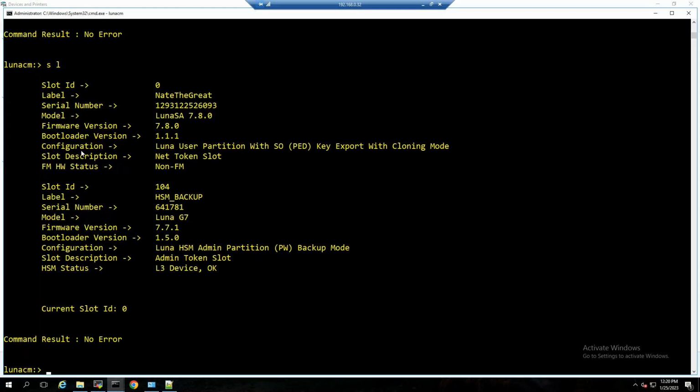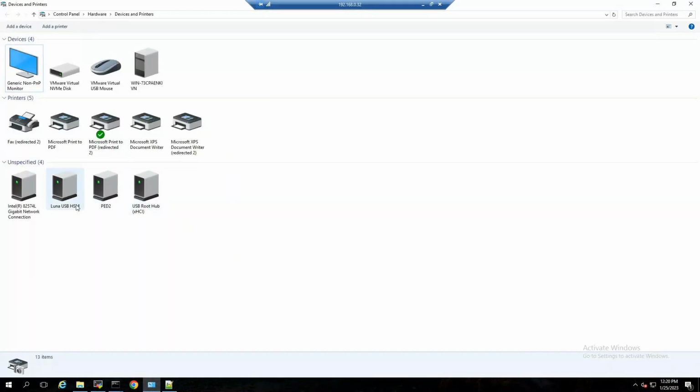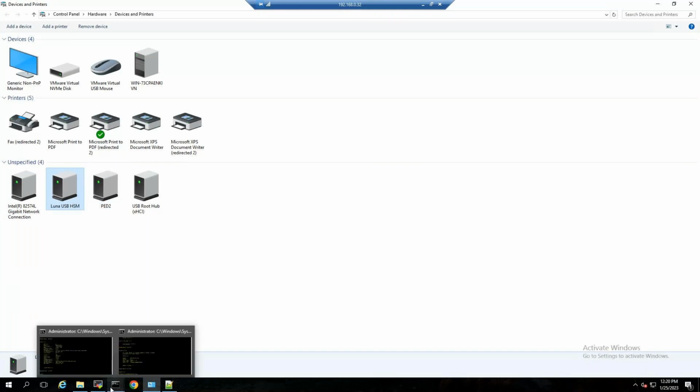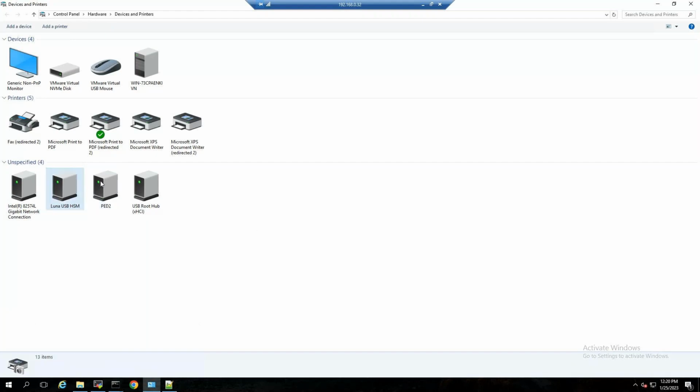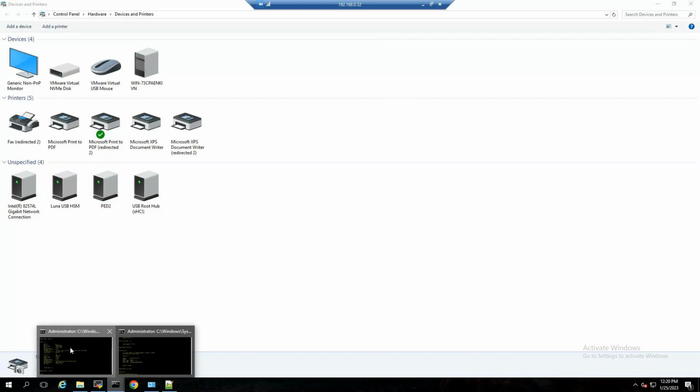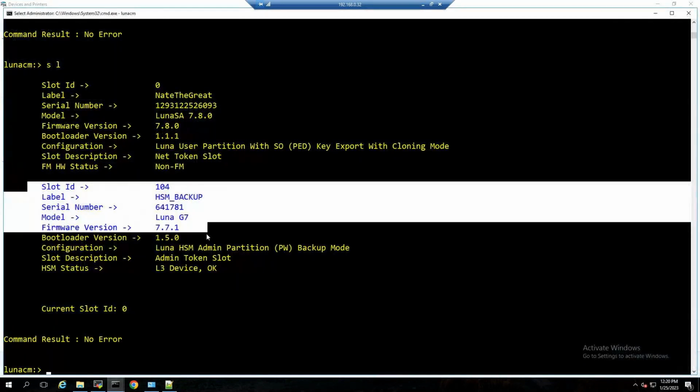Luna CM. So if you go to your devices and printers, it shows me that currently my USB HSM is connected and my PED is connected. So these are the 2 devices which are important for me right now in order for me to take the backup of my cryptographic content. So you can verify from devices and printers. And once you launch Luna CM, you can see this slot.